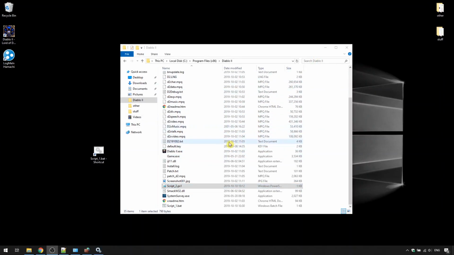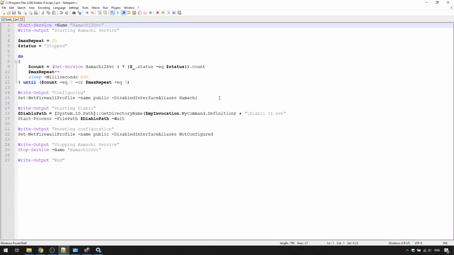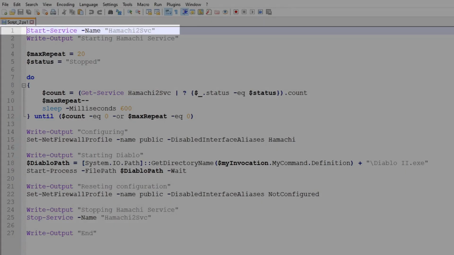Opening the script2 file itself, we can see that these commands are run. First, we start the Hamachi service, which will also run the Hamachi client, at least in the Hamachi version that I'm using. You can find Hamachi, Diablo, and Windows versions that I'm using in the description. Usually the Hamachi service should be called as stated here, but if you get an error on this line while running the script, you might need to adjust the service name.